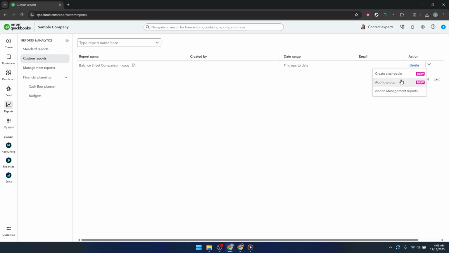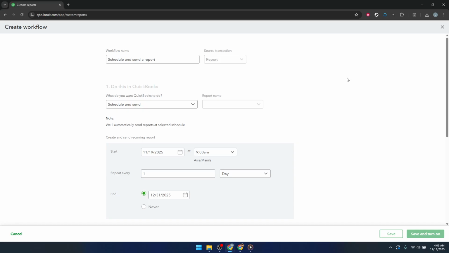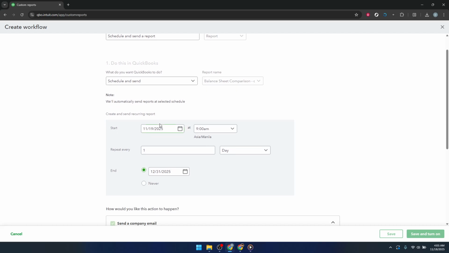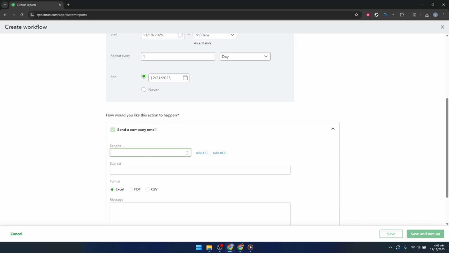Now it's time to set up the email schedule. Look for the option that says Set Email Schedule or a button that says Create Schedule and turn that on. Once the schedule option is enabled, several fields will appear that you'll need to complete. Start with the email addresses. Type the email addresses of everyone who should receive this report. If you're sending it to more than one person, separate each address with a semicolon, with no extra spaces in between. This helps QuickBooks send the report to multiple recipients correctly.